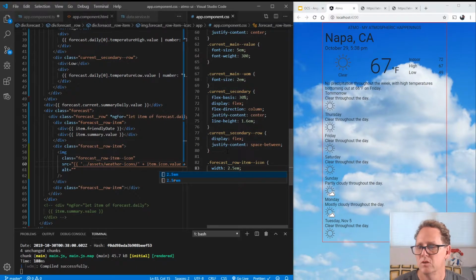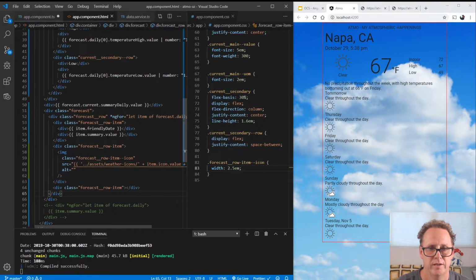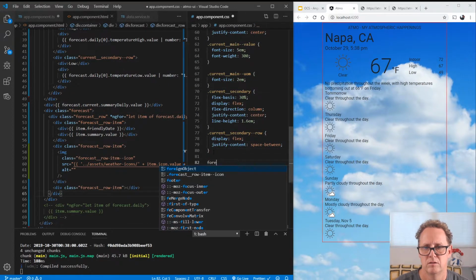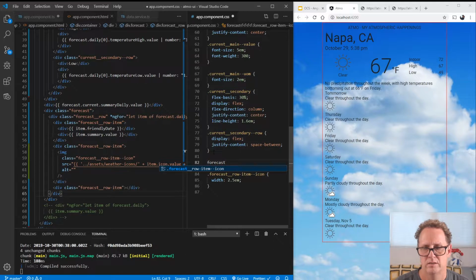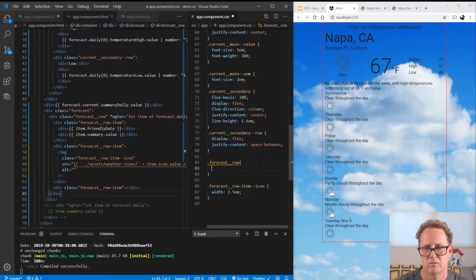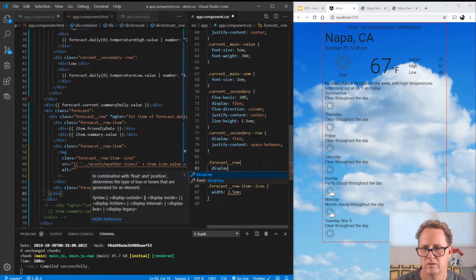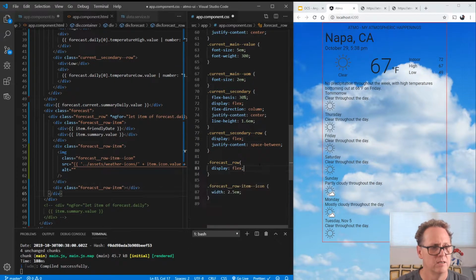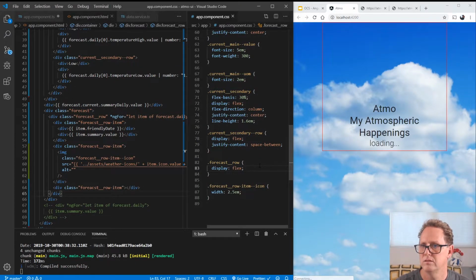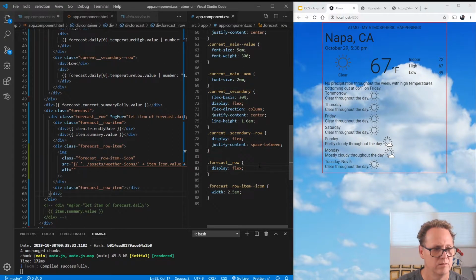All right. We obviously have to lay this out, get it over here, and let's go ahead and do that. So this is going to be under our forecast row. So let's come up to forecast row, row. Let's get a class identifier there. Forecast row, we've done this before. We want to display it as flex. Let's see how that looks. All right, I like that.